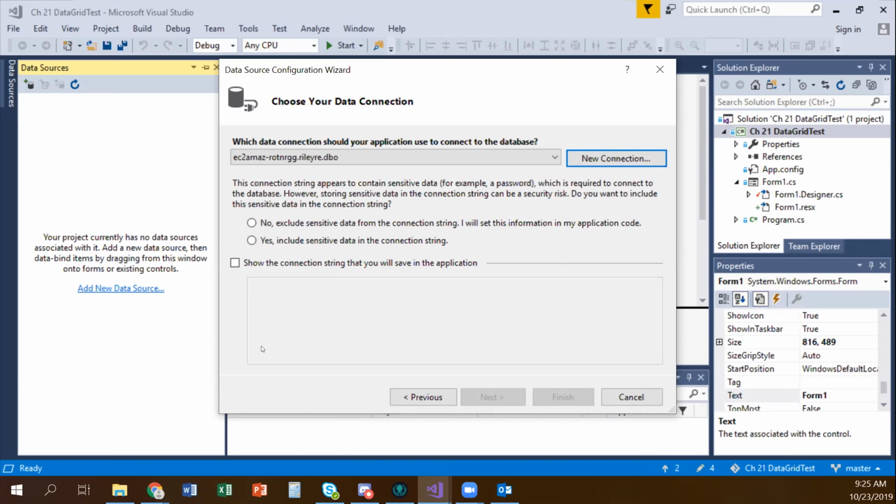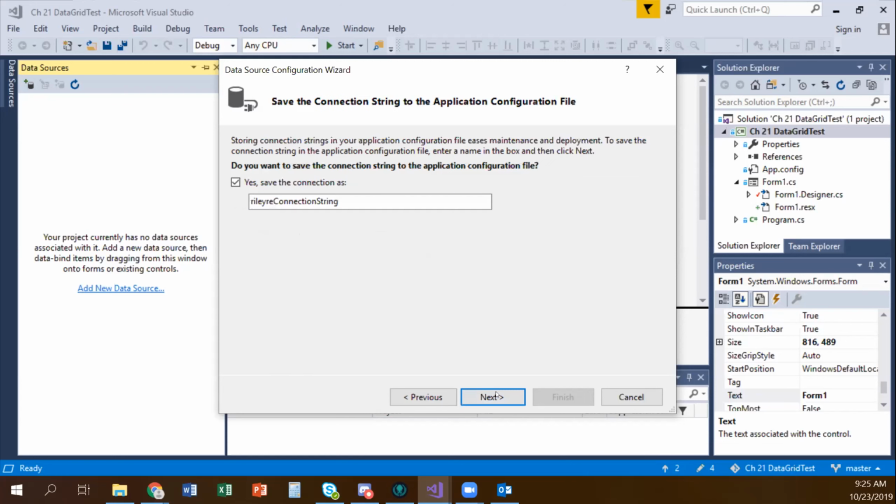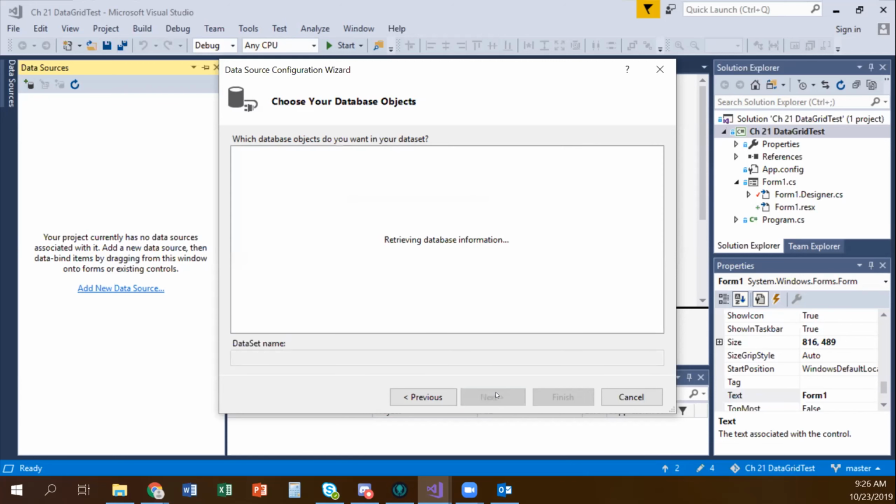Okay, what do we want to do? Do you want to save that sensitive data? I'm going to say yes for now. But you can tell it's always something that we have to be concerned about. I'll just save that connection string. That name is fine. Okay, now it's gone out to the database and it's pulled in all the information that we have.